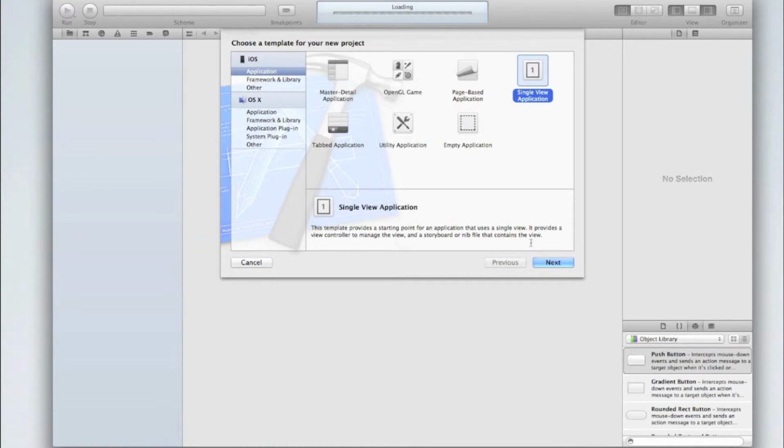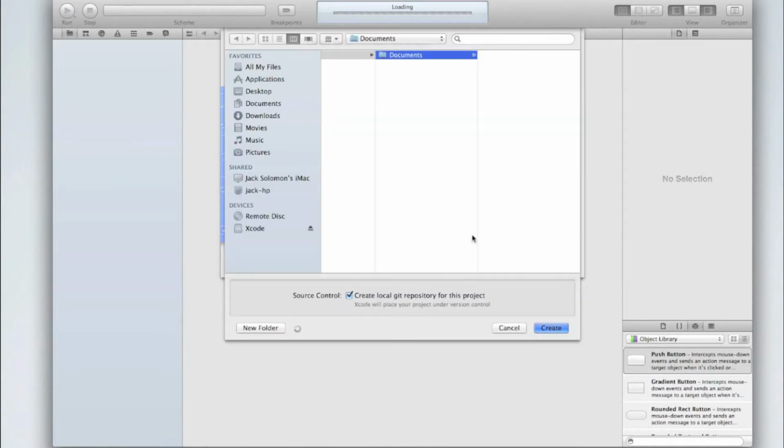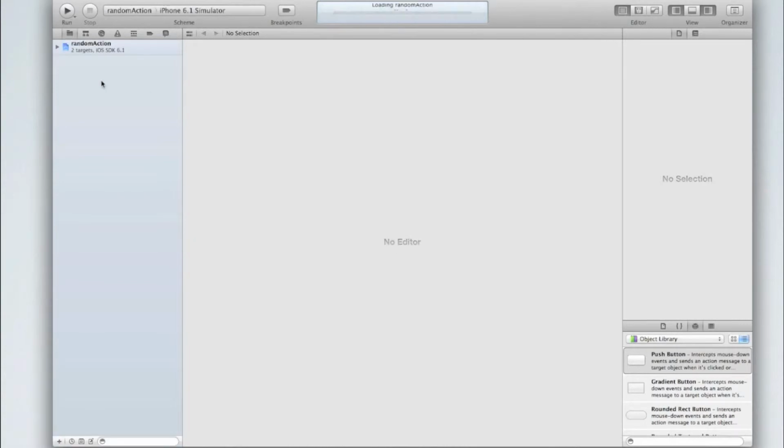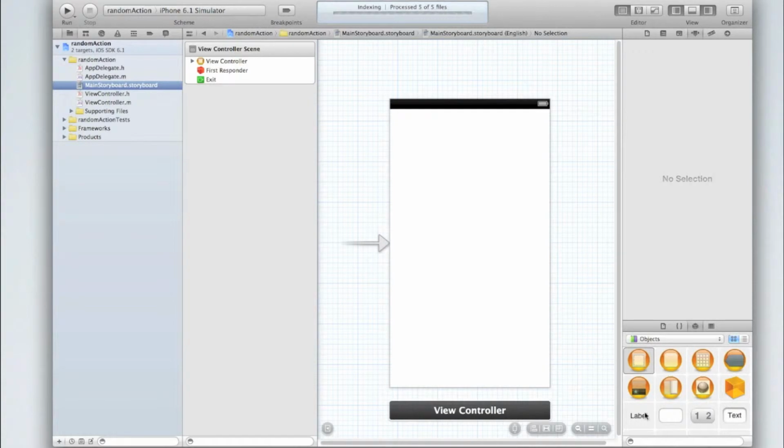So once you're in Xcode, create a single view application. I'll call mine random action generator. Use storyboards, automatic reference counting, and include unit tests. I'm only going to make mine for iPhone, but you can do a universal application if you'd like. Let's go into our main storyboard and begin.